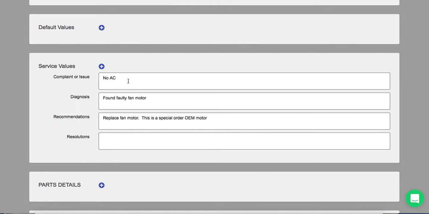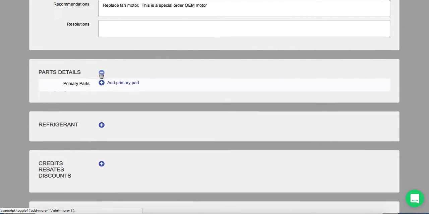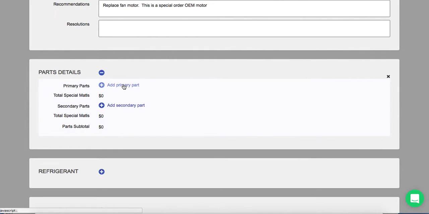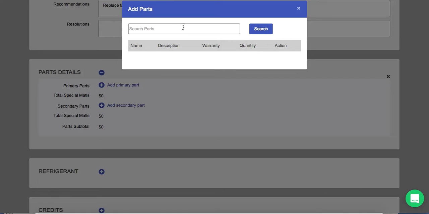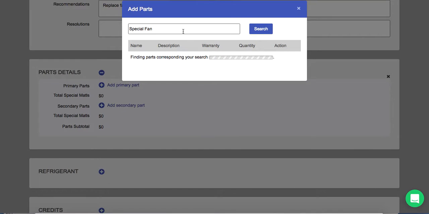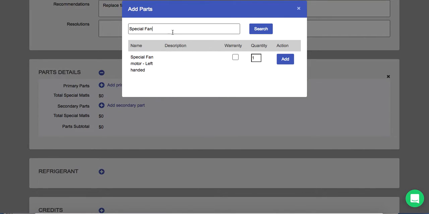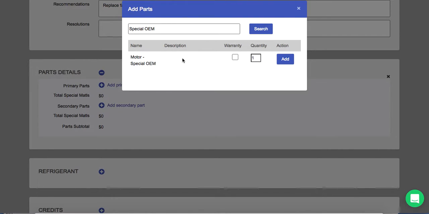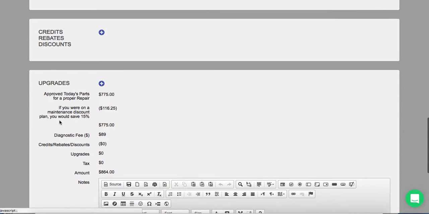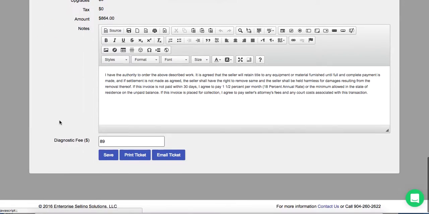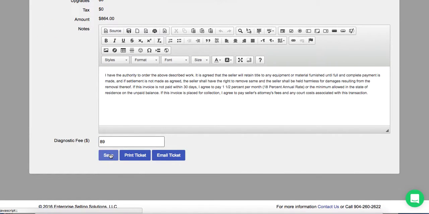OEM motor. I'm going to come down to parts, expand, and I'm going to include this as a primary part, which will pull in the primary time. So I'm going to say special fan. Let's see if it comes up, or however, actually, let's go OEM. So there's our motor special OEM. I click add part and it brings it in and it will calculate the price based on what we have in the defaults for that particular range of markup.